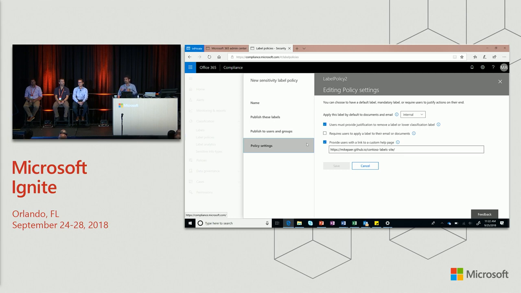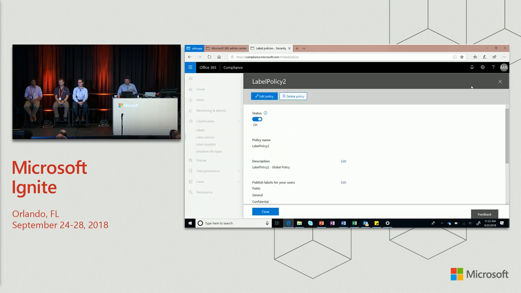In addition, the customers may want every user to justify why they're changing the label on a document, especially if the sensitivity is going lower. They can enable this using the justification setting associated with the label policy. The third setting that is critical is mandatory labeling. Certain organizations want every document to be labeled, and they can enable this using mandatory labeling. We don't recommend you start with this. The last one is related to providing a help link so that the end users know what the labels are that have been configured for their organization, what is the meaning of each of those labels, and when these labels should be used.